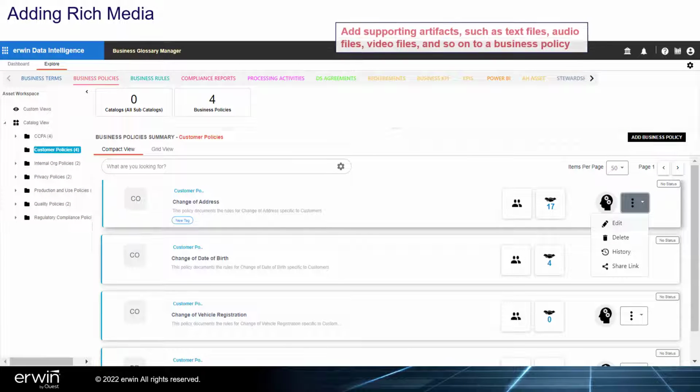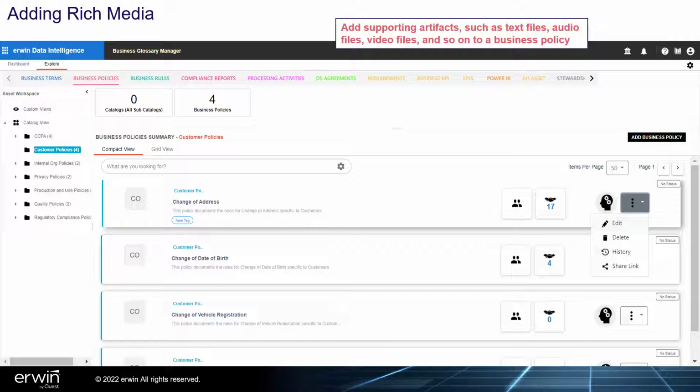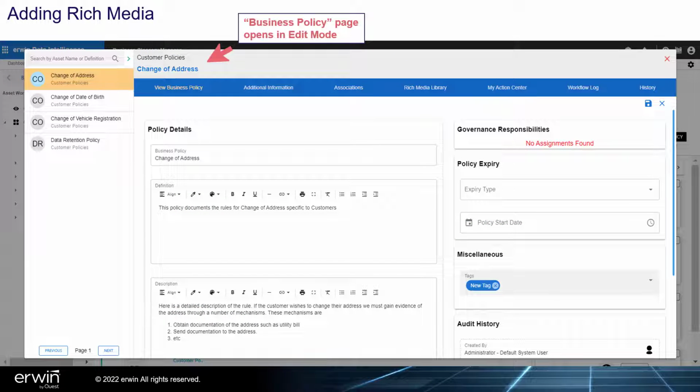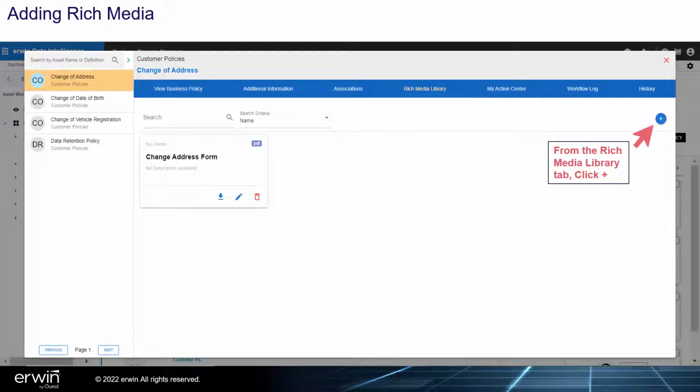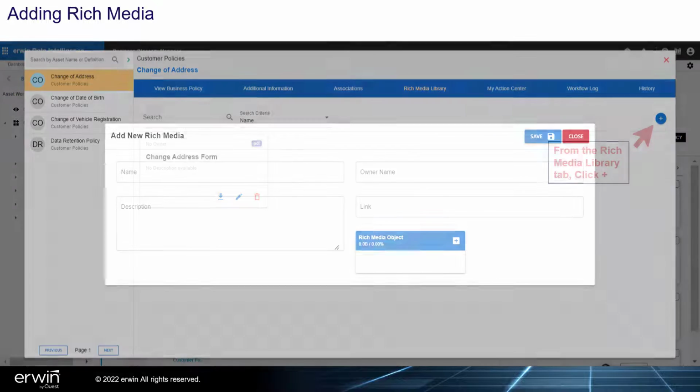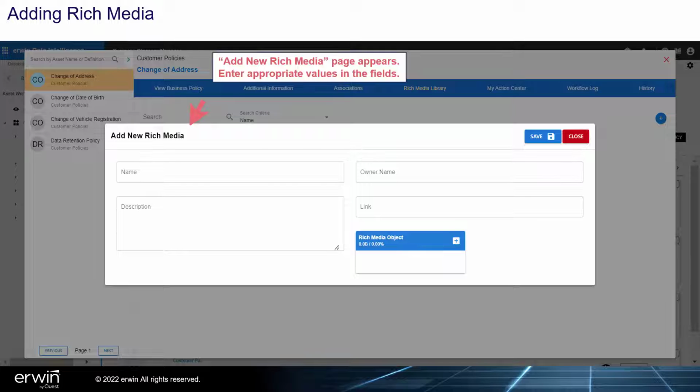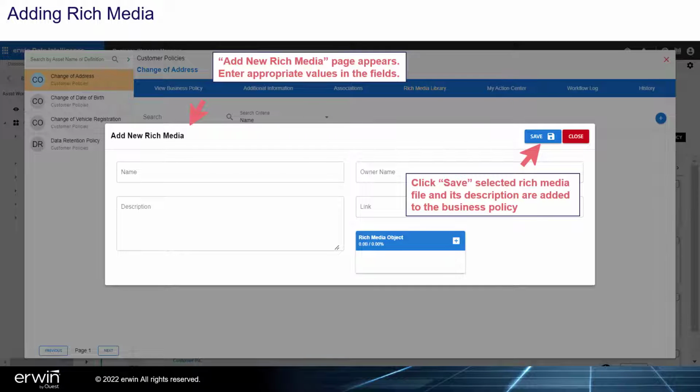Adding rich media. Add supporting artifacts such as text files, audio files, video files, and so on to a business policy. On the Compact View tab, click Edit. The Business Policy page opens in edit mode. Click the Rich Media Library tab. From the Rich Media Library tab, click Plus. Add New Rich Media page appears. Enter appropriate values in the fields. Click Save, and the selected rich media file and its description are added to the business policy.